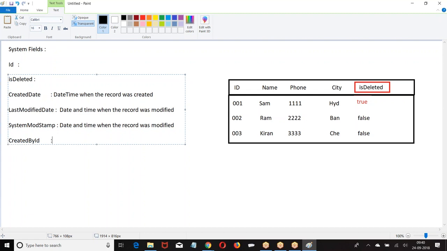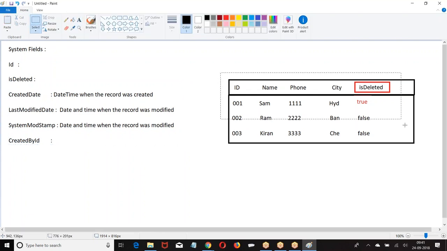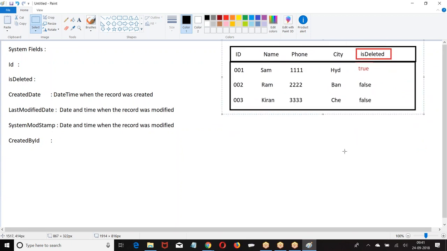Hi, Satish. Yes. Can you please repeat the difference between the last modified date and the system mod stamp? I'm not getting it clearly, actually.